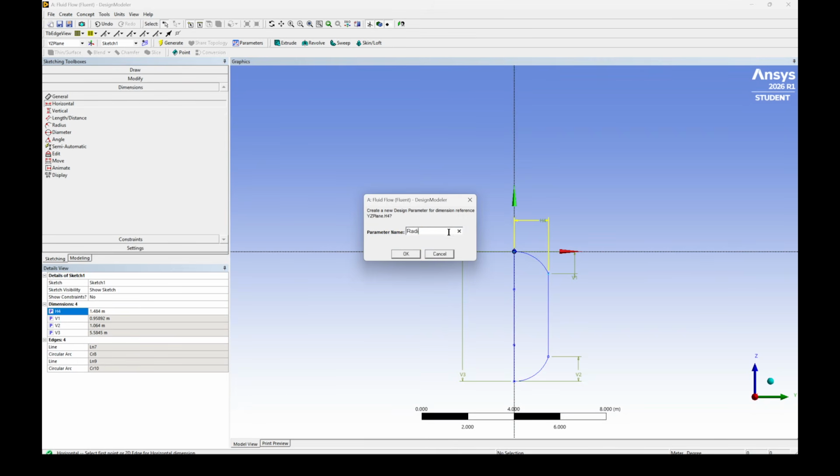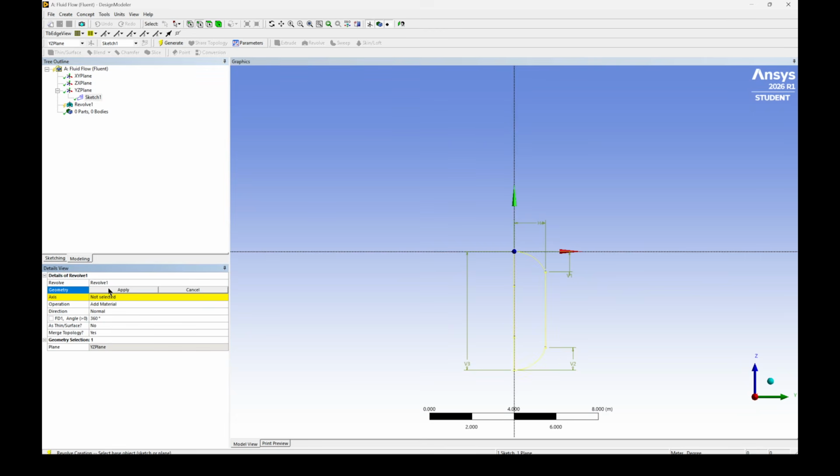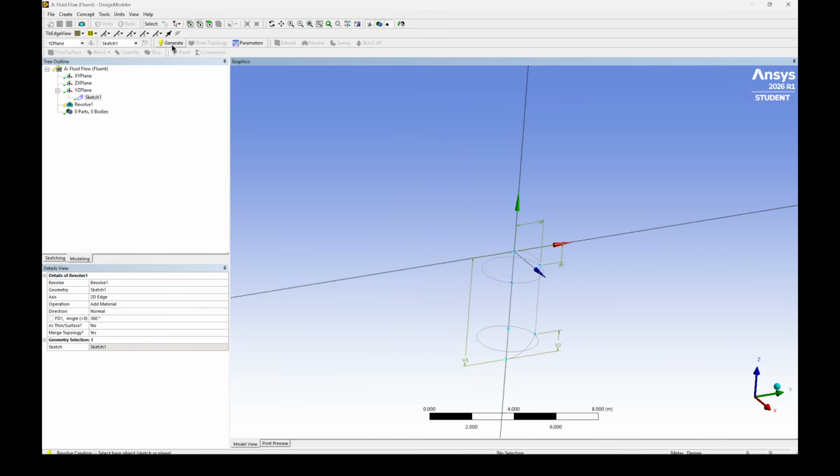Then we move on to making the sketch 3D by using the revolve feature. Click on revolve at the top, select the sketch from the tree, select the sketch for geometry, vertical axis to revolve around. Make sure to hit generate every time you change something to see the update.